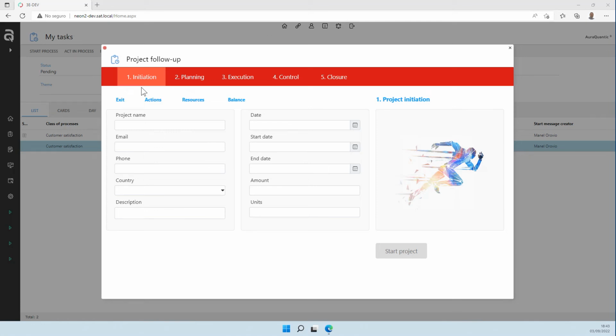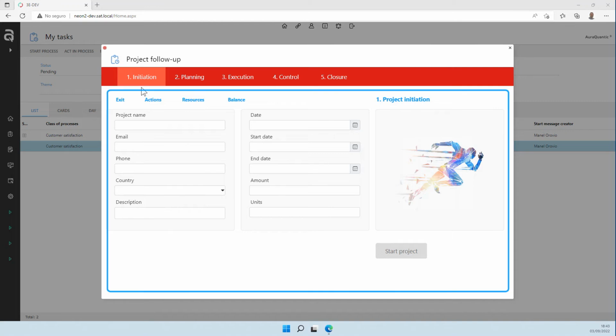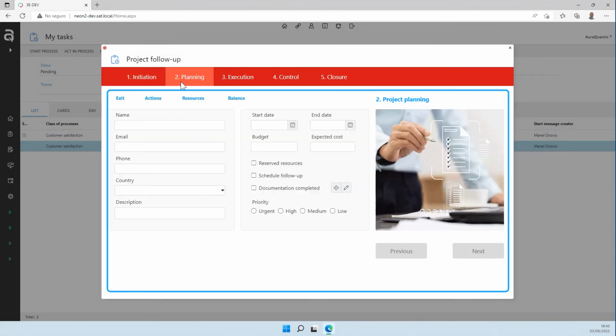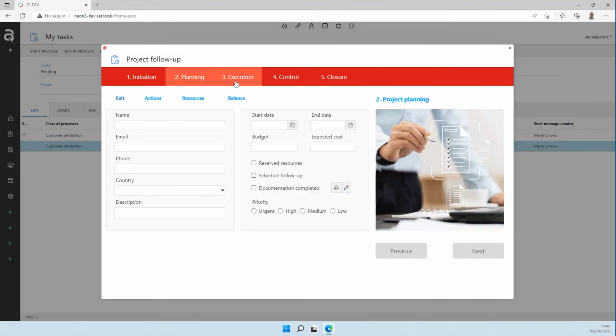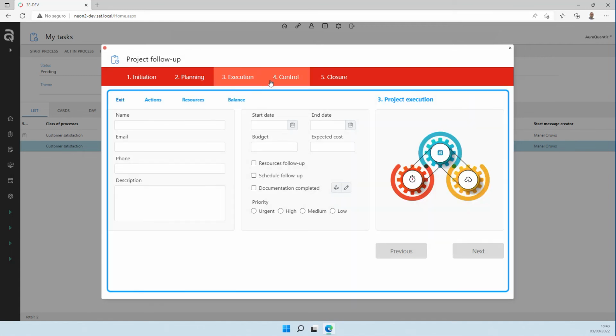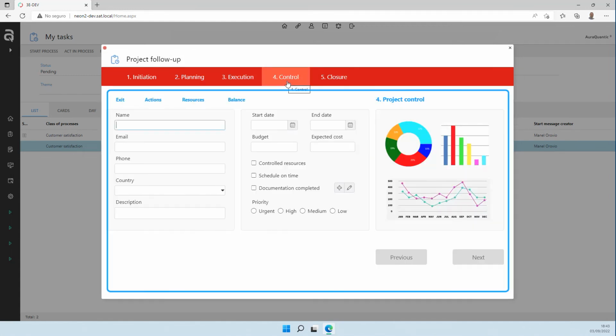Now, we will see this example of the follow-up on a project with 5 status: initiation, planning, execution, control, and closure. Each status is defined in its own form. However, all of them are combined in the same task of a BPM process: initiation, planning, execution, control, and closure.